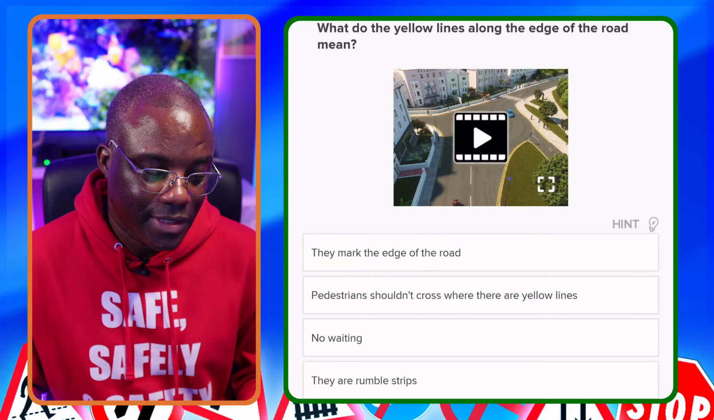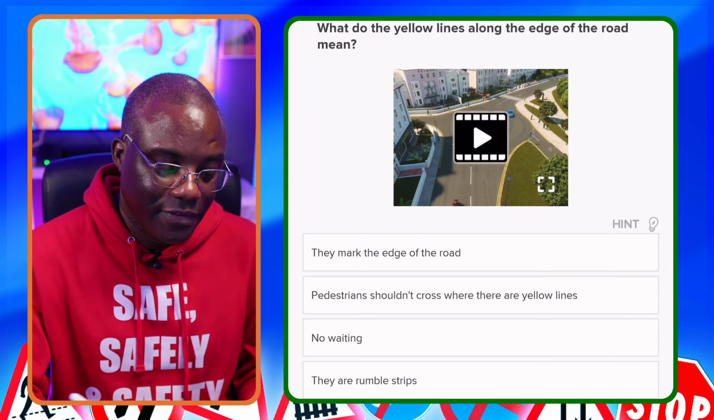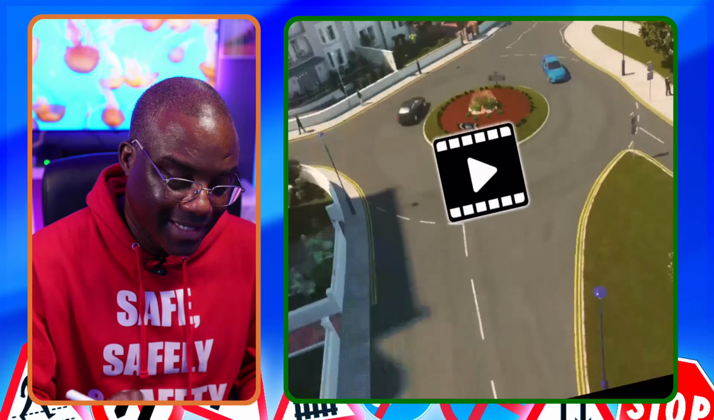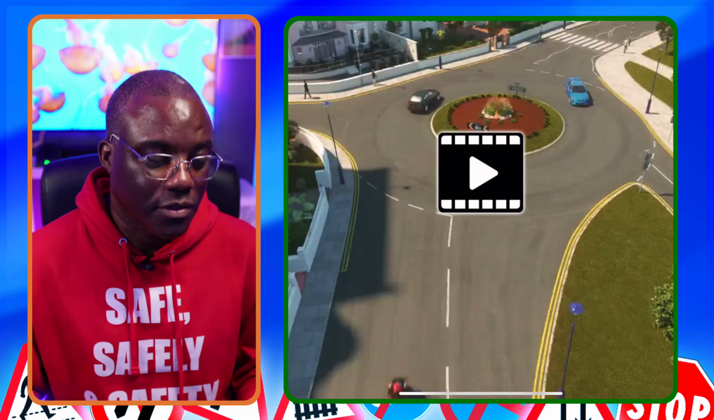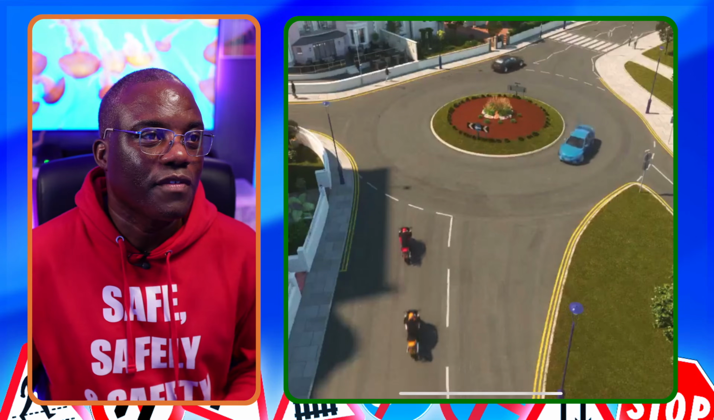What do the yellow lines along the edge of the road mean? You don't need to play the video for this one because you can clearly see it. But again, let's stick to the rules. Watch the video.